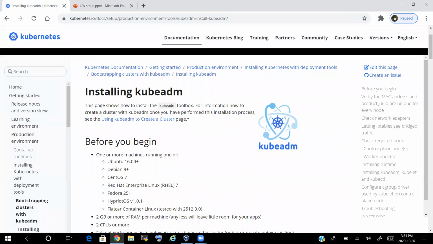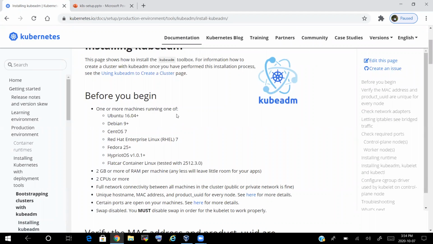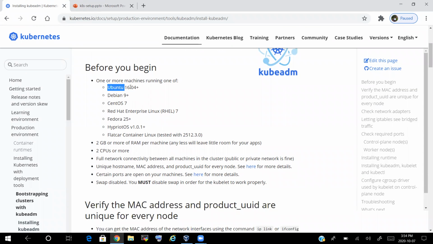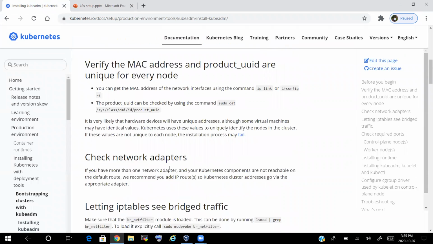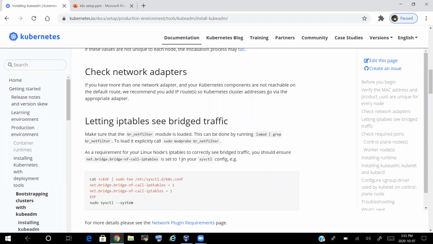If you look here, the basic thing everybody will ask is what the system requirements are. You can see the operating systems which are supported for Kubernetes setup, and 2 GB of RAM which is the minimum needed on every node, and two CPUs or more, which I have mentioned in my slide. Then full network connectivity between all the machines in the cluster, whether private or public, as we have discussed, and a unique host name, MAC address, and product UID on every node. Certain port numbers need to be opened, which we have discussed, and it is mentioned in the document itself.